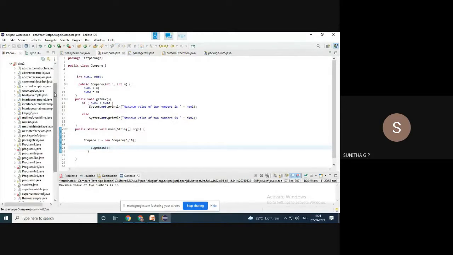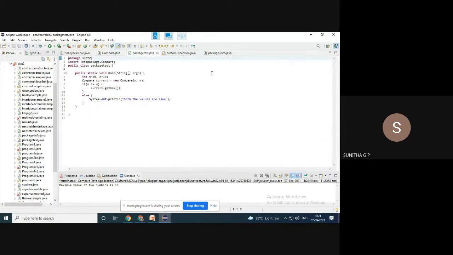I have written here package test is in slot 2. Okay. So here you see package test is there. Package test.java is in slot 2. In slot 2 there is another package, right? So here I have written this. So here it just says package slot 2.